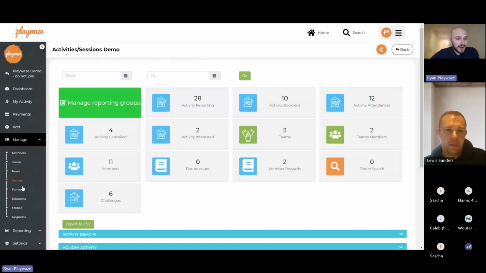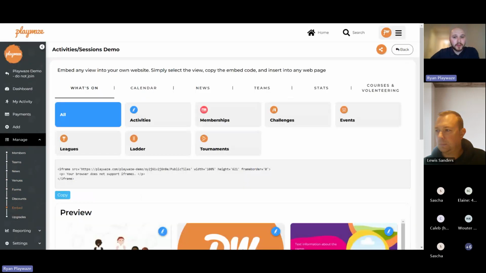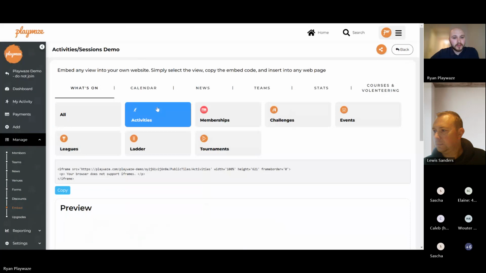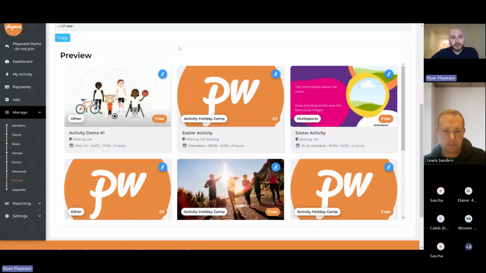The system or the site does allow you to embed your activities. So behind manage embed, you will have the option to embed specifically a preview, or this is a preview, but this is what you could embed onto a website.